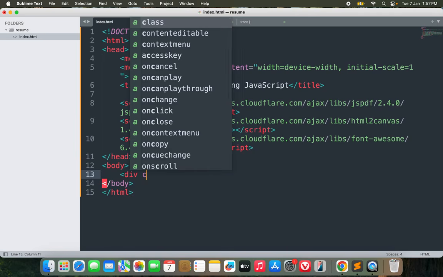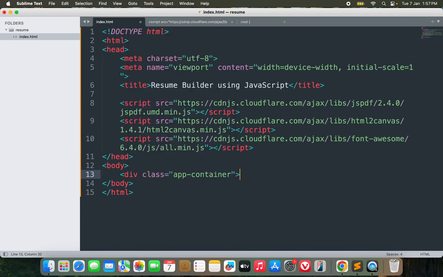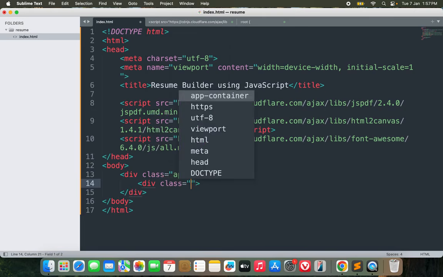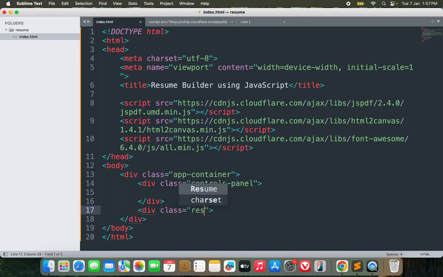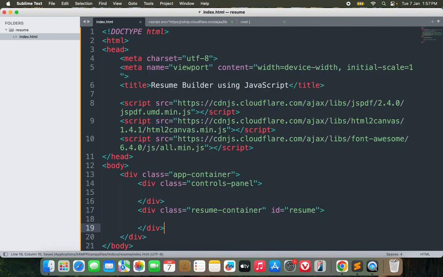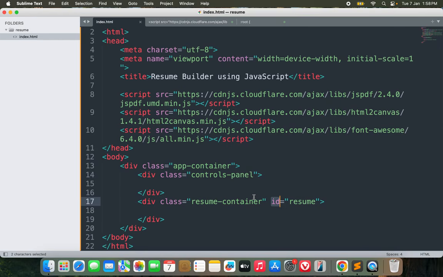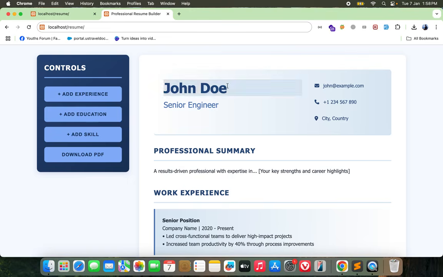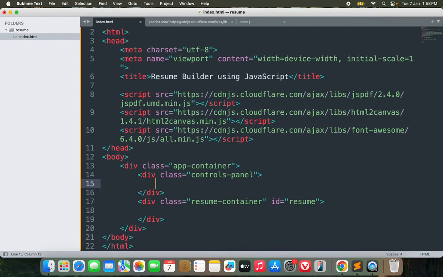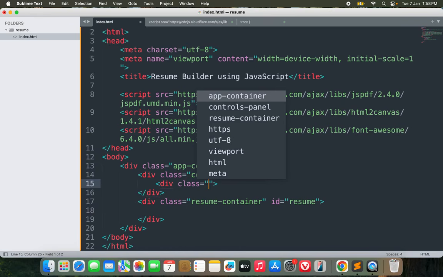So let me create some HTML now. App container, and inside it I'll have a controls panel, and the next thing will be the resume container. Let me call it resume ID, because I want to download the PDF with the content inside this element. So for that purpose I'm giving it an ID, which I'll be using in further steps. So this control panel would be this thing, and the preview will be this thing. Okay, makes sense.